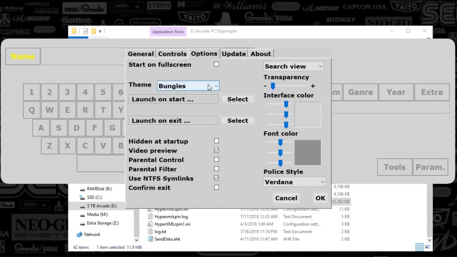There are some themes to choose from. That's just the look and feel. It defaults to Bungles here, but you can select the other themes. Again, since I'm doing this behind the scenes, the theme doesn't really matter too much to me. If you wanted to launch other apps or close apps with this, you could select those, and those apps would obey HyperXMLSpin when it's launching and closing.